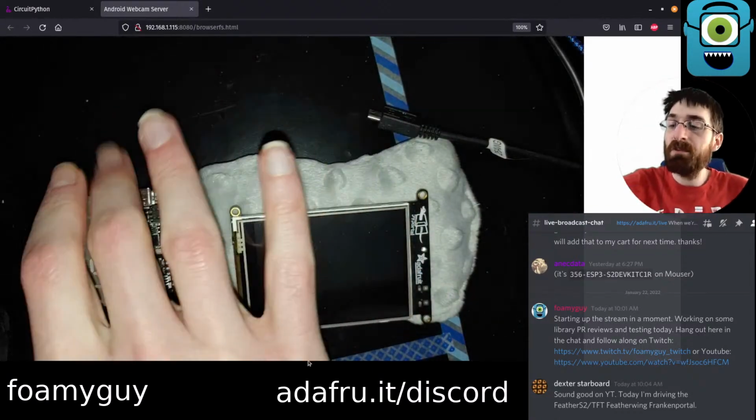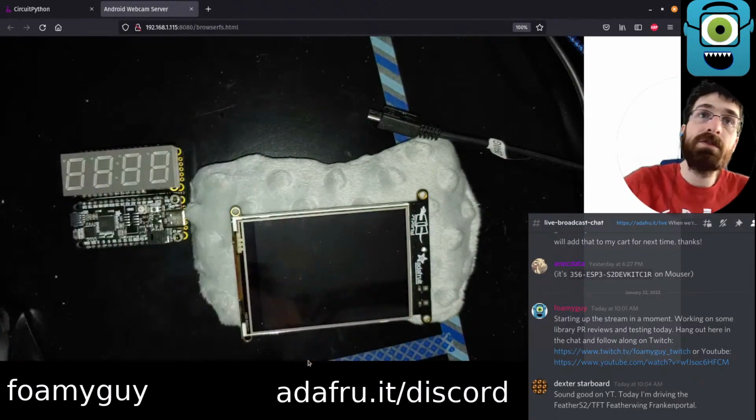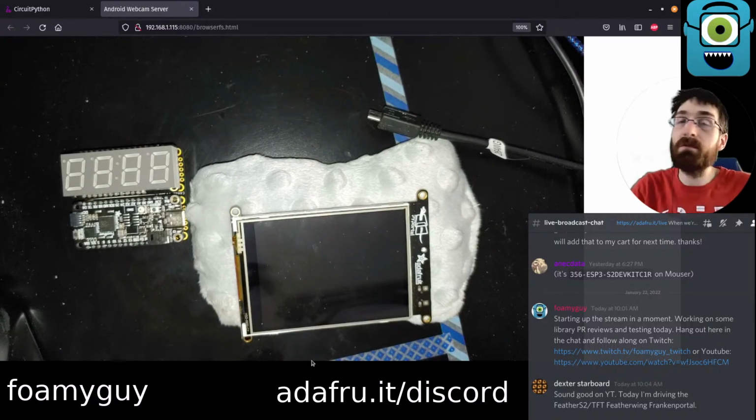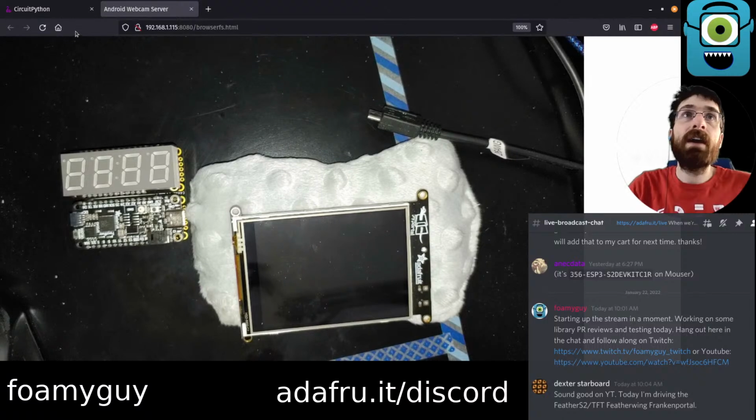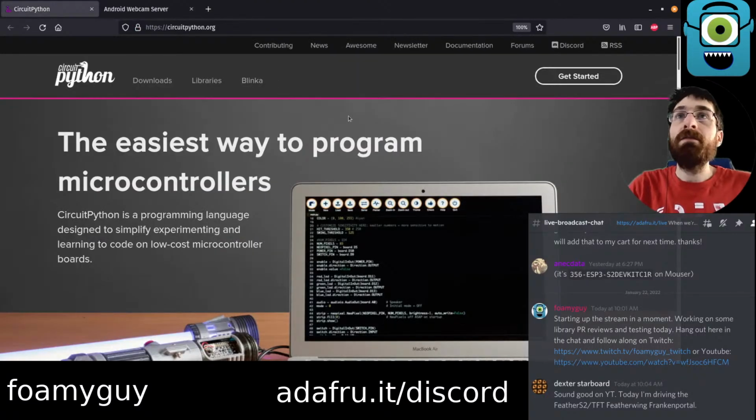Yeah, Feather RP2040, and then got a little 7-segment FeatherWing plugged in there that we'll do some testing on later. So that's kind of a high-level look at what CircuitPython is. If you're interested in the project, again, head to circuitpython.org.